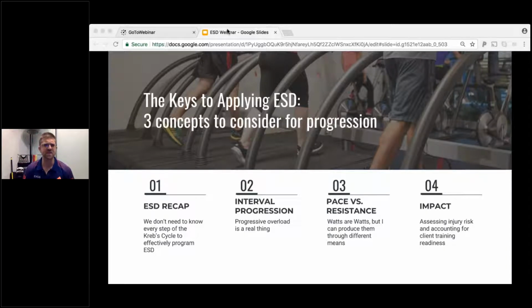And there's a few different ways to look at progressions. So we're going to talk about how I progress the intervals. We're going to talk about using pace versus resistance to achieve your watts, and we're going to talk about introduction of impact. So let's get into that recap.